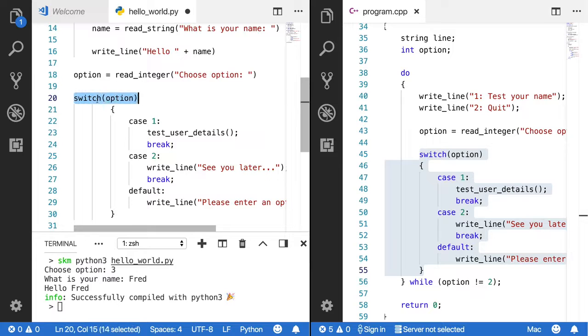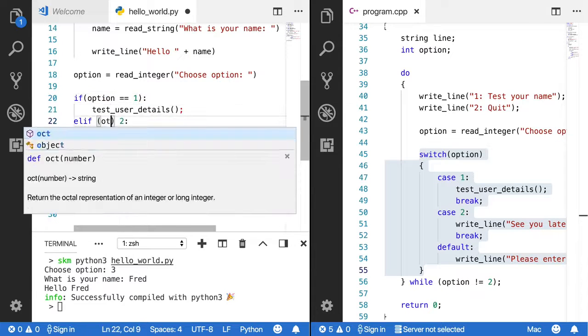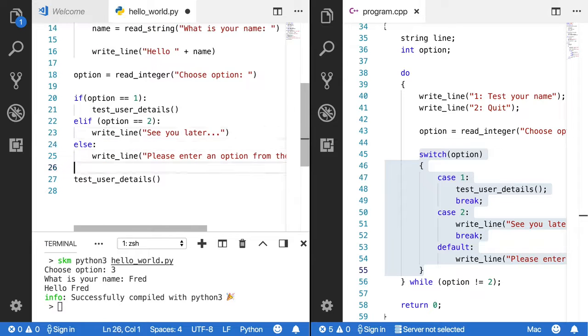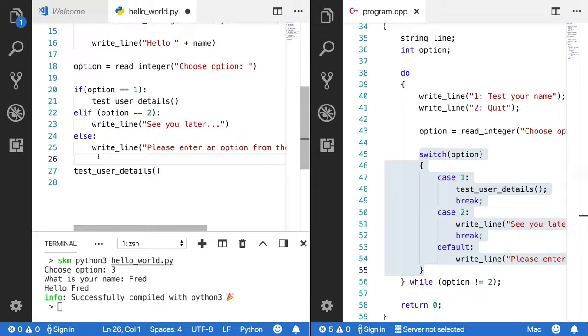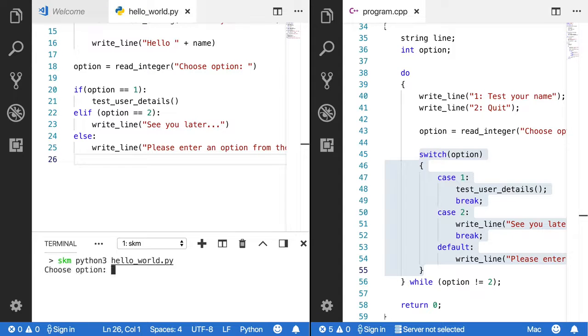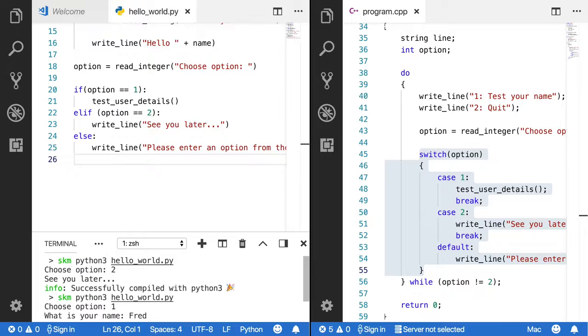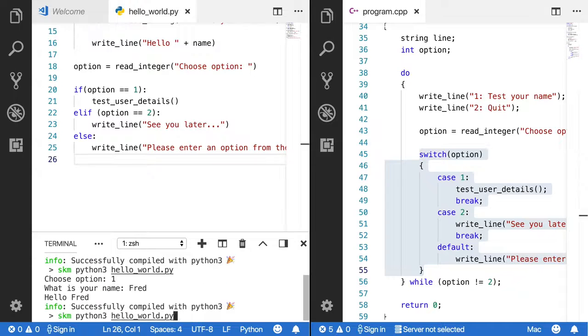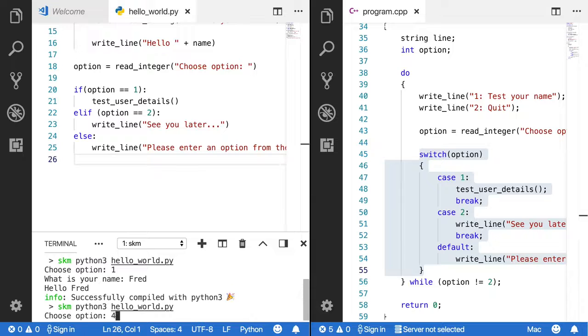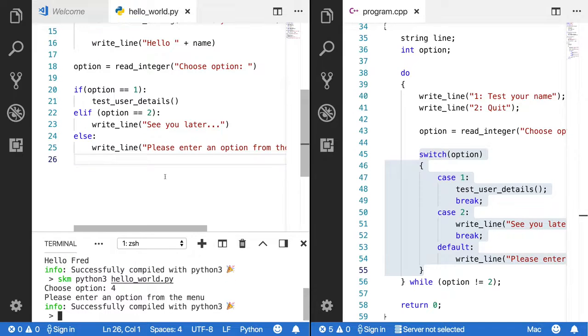And so here what we would have to do is say if option equals 1. So we can structure this around the if else kind of structure, because Python doesn't have a switch statement. But we know that is basically just doing this for us in the switch statement anyway. So it's a little bit less convenient, but we should still get the same functionality. So if I choose option 2 now, I get that message. If I choose option 1, I get the testing of my name, which we can see there. And if I do option 4, I get please enter an option from the menu, and it ends.